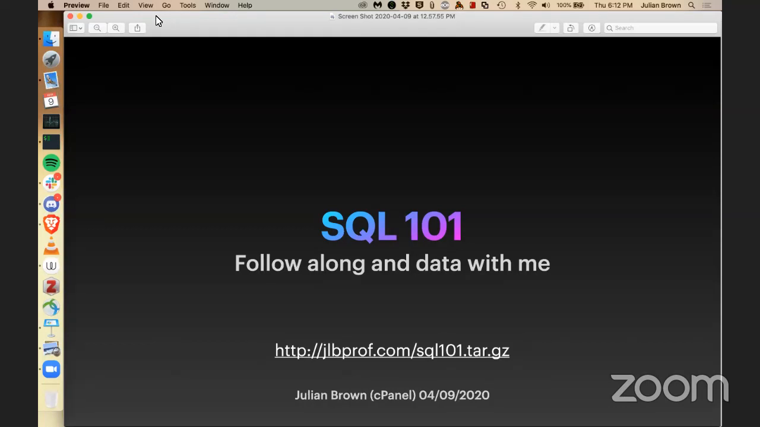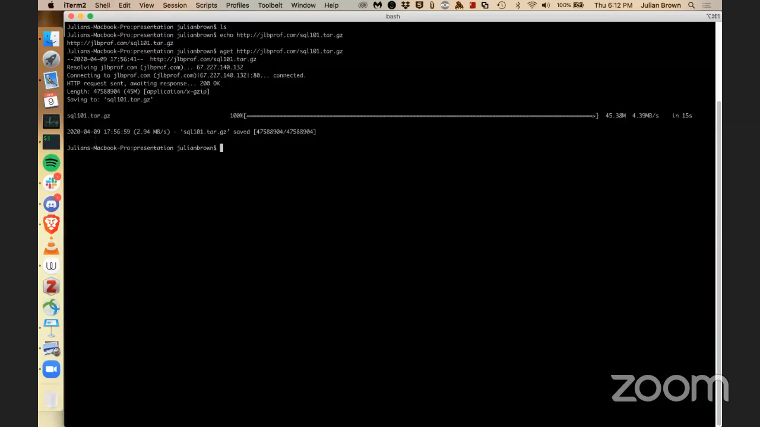So today's talk is about SQL. SQL 101 is what I'm calling it. What I built is a set of scripts that you can actually walk through and learn about SQL. Here's a URL. It's right off of my website, but you can download it. It's about 45 megabytes. It's not really huge, but too big for just an email drop.